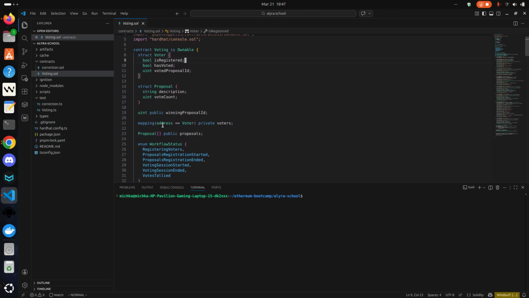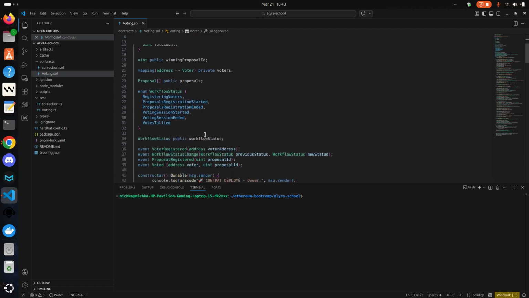Once we have the winning proposal, we'll return this uint. We also need to create a mapping where we have the address, which matches every voter, and this part should be private. There's also a proposal list, which is public. We mustn't forget that every variable has to be private, public, or external. That is the accessibility of the variable.